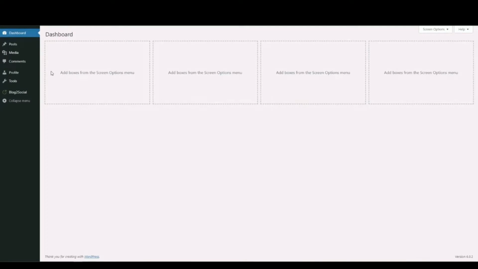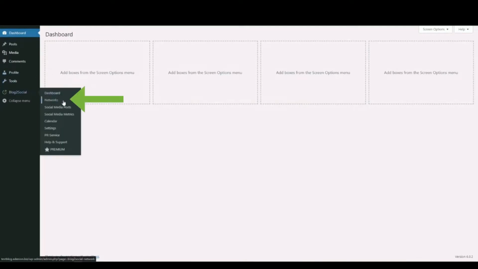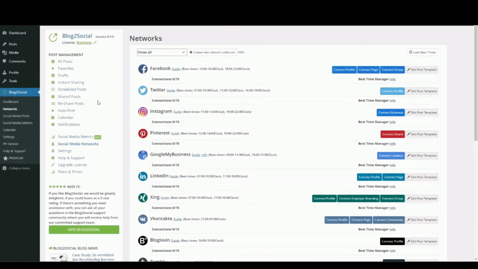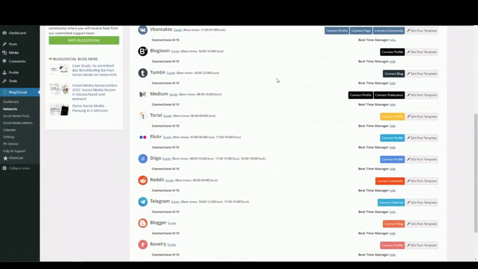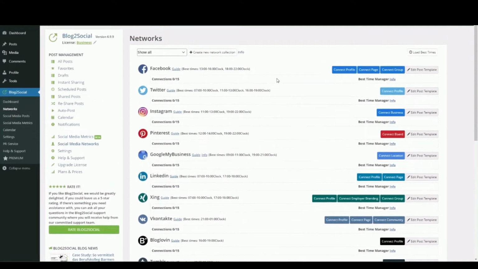At first, we will navigate to the network section in order to connect your social media accounts. You will see a list of all available social media networks in Blog2Social. You can connect profiles, pages, and groups. Just click on the Connect button next to each social platform to connect it with Blog2Social.